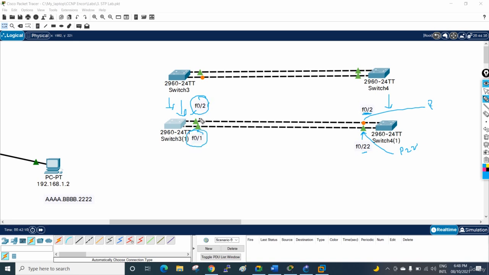So this port needs to block, but the king switch port we cannot block. So the port which is connected to it directly, that port is going to block. That's why this is blocked here. Okay, I hope it is clear now.